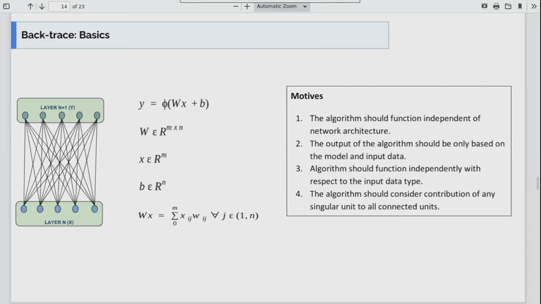Some of the algorithms above are heavily dependent on what component you are using. That should not be the case. We should be able to define any architecture and get explanations on that. It should not be the other way around, that based on what algorithm for explanation I'm going to use, I'm going to define architecture. That should not be the case. Then second is the output should be based on only the model and input data. We should not use a separate reference sample or a sample set.